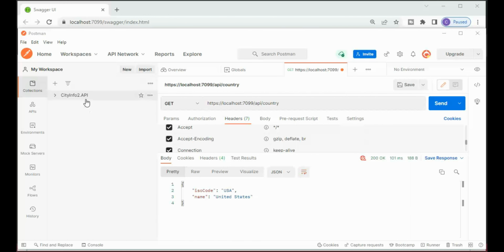And here we are in Postman. Notice I say HTTPS localhost 7099. How did I know that? Well, remember when we pulled up Swagger? Swagger first identified 7099 for me. And then I say, okay, what is the API? So it's api/country.